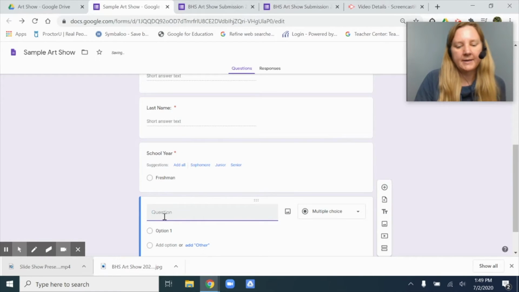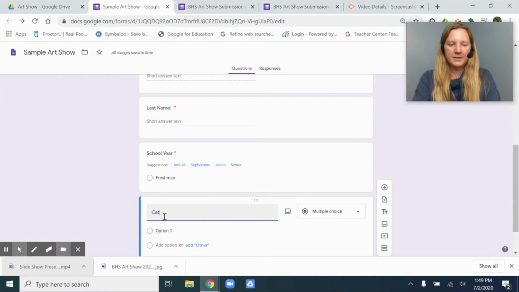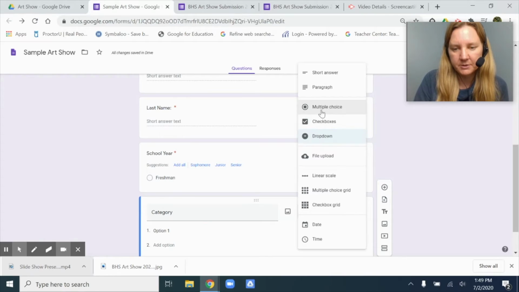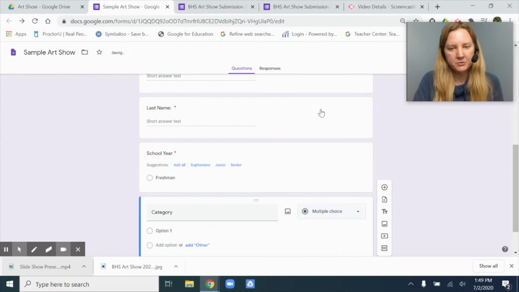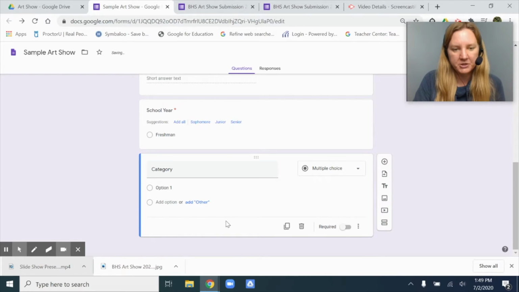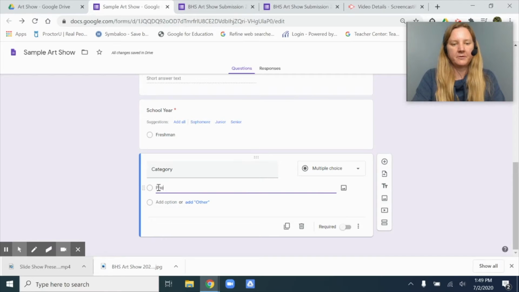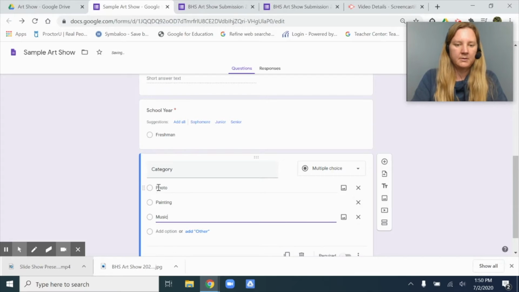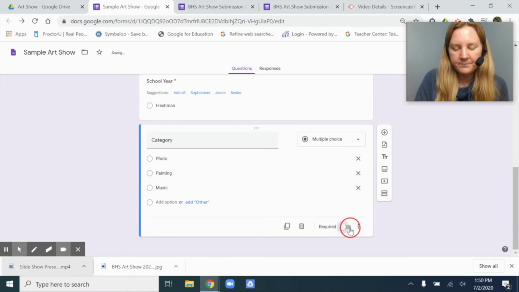Then you're going to add which category they're in. Okay. And you can do drop down or you could do multiple choice. I would choose multiple choice so they only choose one category so that they're only going to be judged during one category. So what category is it they're going to have? So it could be photo, painting, music. Okay, make sure that's required.